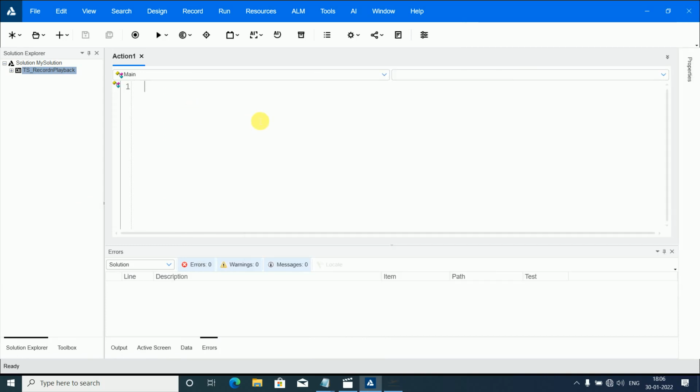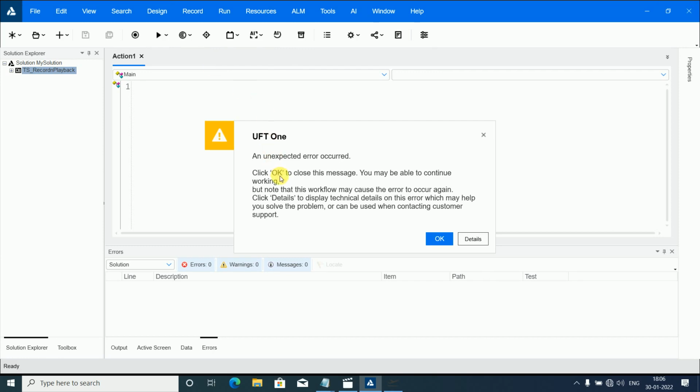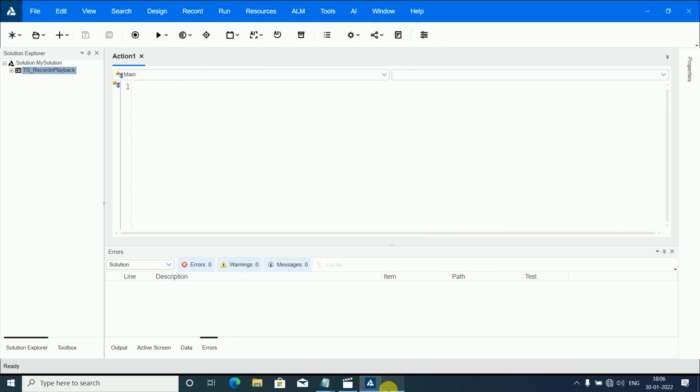Okay. Now let's move to the record and playback settings. Let me go to the record and run, or the playback settings, and check it out. Okay, we have to close this. Let me just close it out. It has already been opened with the other solution. So I need to go with the record button.